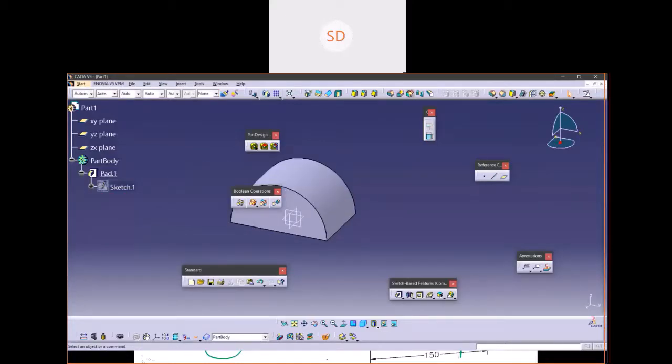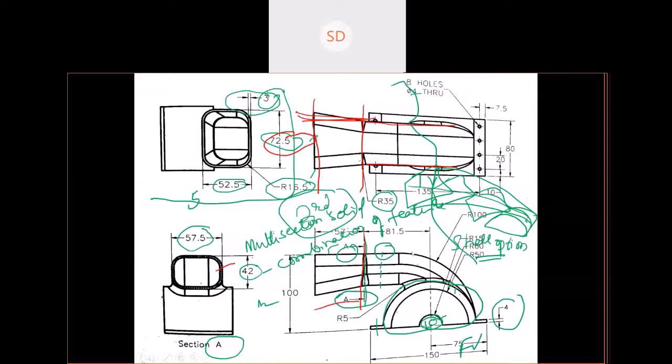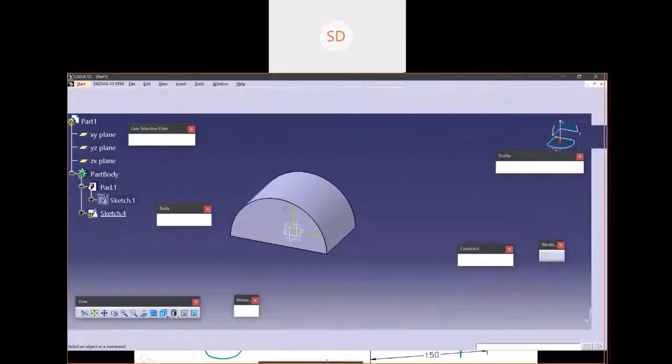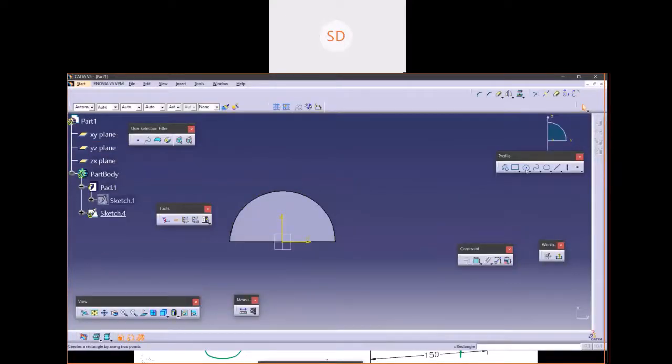Coming to this model, what I'll do, I'll draw a curve which has a radius of 100 mm here. One of its quadrant points is merged with the quadrant point of the earlier semicircular model. Now I go for sketch, select here again front plane, circle, we just draw here.